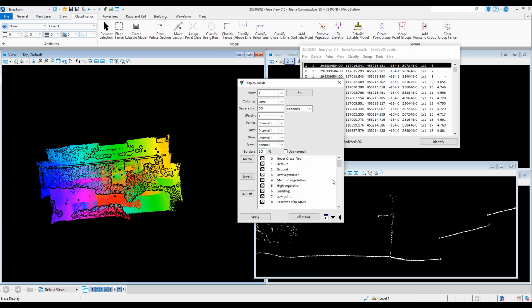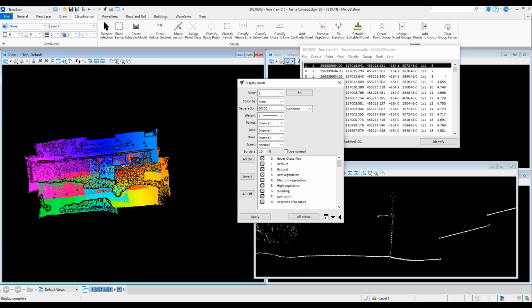With airborne data, I find it really useful if I've got data that hasn't been separated by point source ID, which tends to be the case with a lot of UAV data sets. I can figure out whether I'm looking at just one collection or multiple collections by the user-defined setting here of a separation in time.